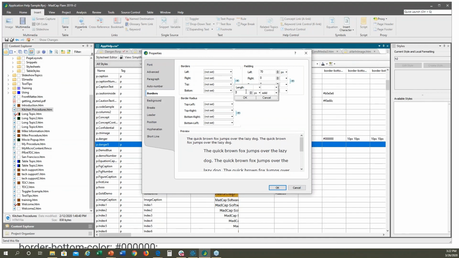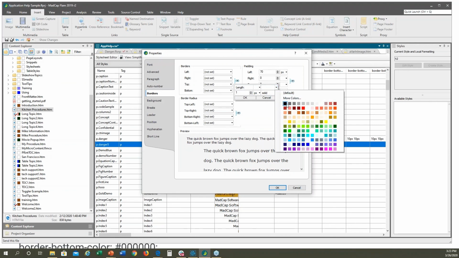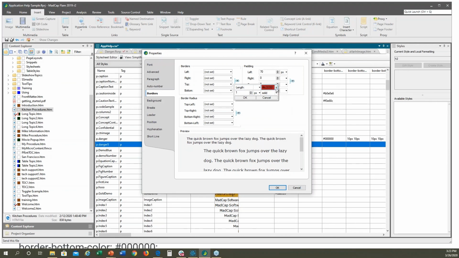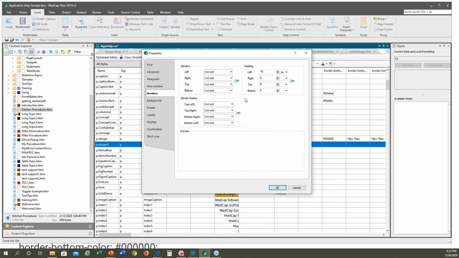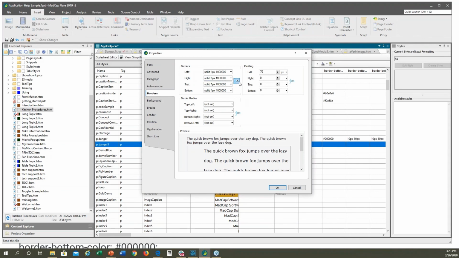I'm going to set a value of 1 px, 1 pixel, solid, and that top right corner drop down lets me choose my color. And no, I don't want red, I want black. And click OK. By setting that one little group drop down, you can see that Flare just updated all 4 values, left, right, top, and bottom for me. And I can see the black outline in the preview.